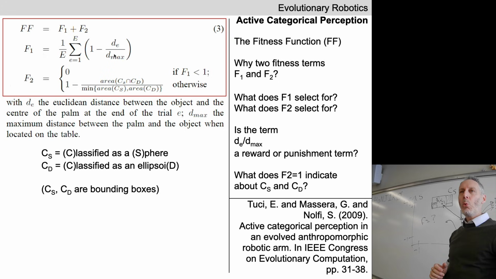We're then taking 1 minus that, which is a reminder that we're trying to minimize this. If we can drive this as close to 0 as possible, 1 minus 0 is going to be 1. And we're going to take the average of all of those values over the 16 trials. Uppercase E is the number of evaluations or trials. What is F1 during evolution rewarding CTRNNs for causing the robot to do?